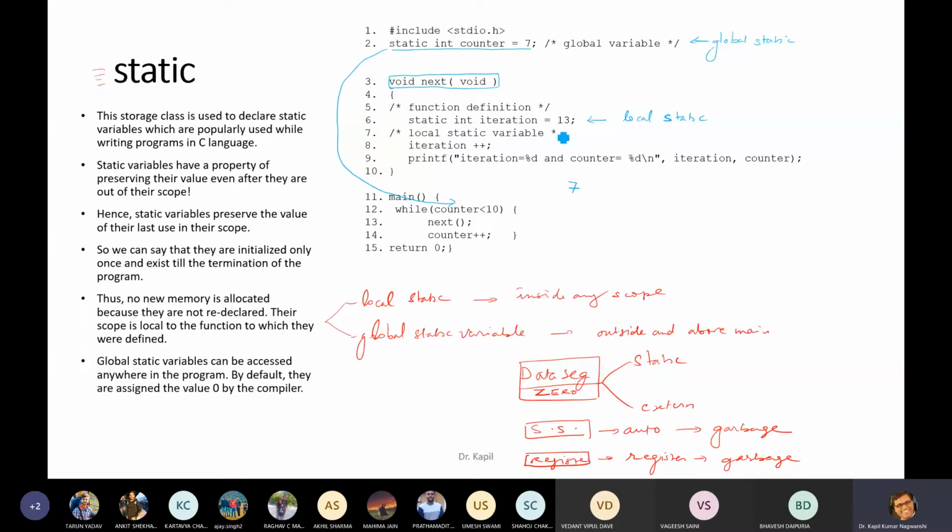Here, static integer iteration is given as 13. Iteration plus plus means it will become 14. So iteration %d and counter %d. It will print iteration %d, meaning the 13th iteration, 14th iteration, and the value of counter is 7. Initially, the value of counter is 7.